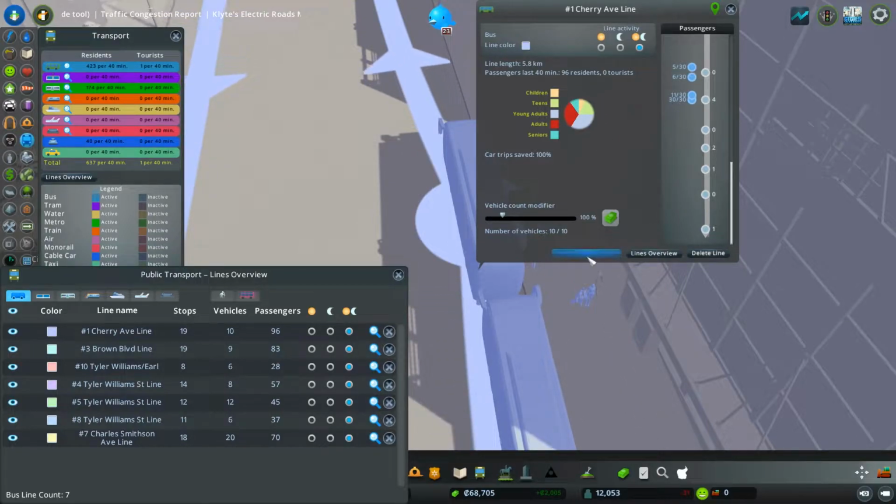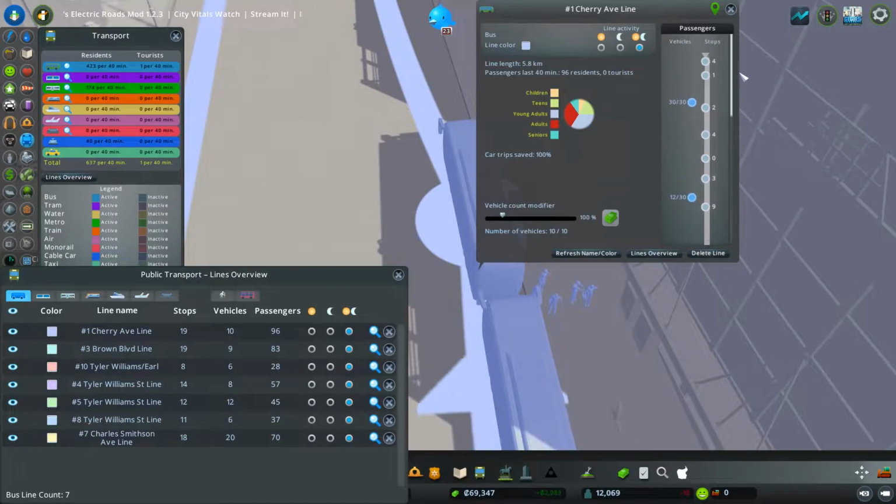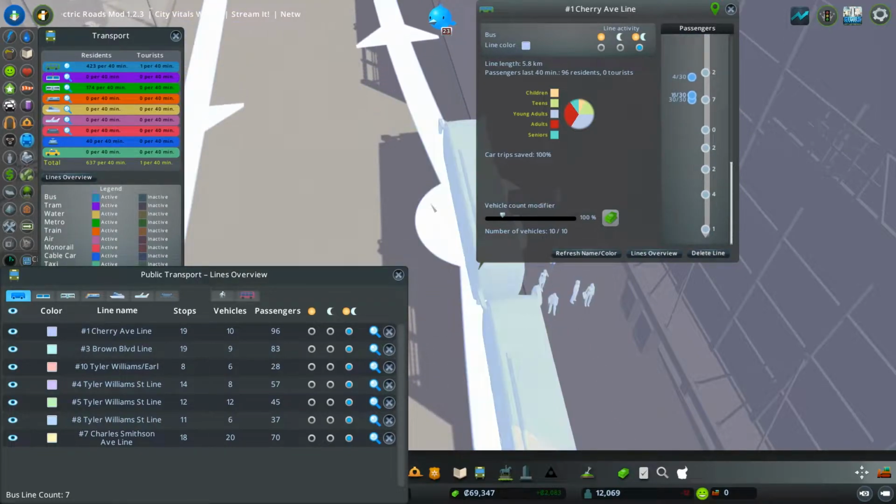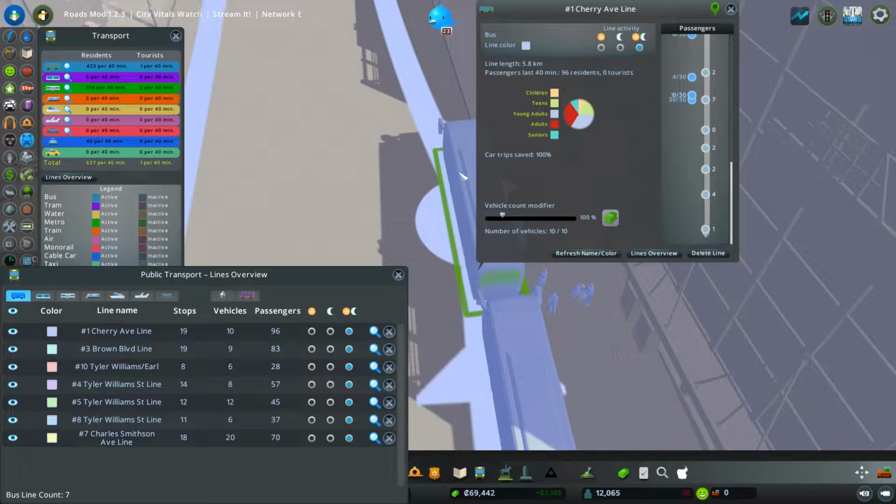And again, with Auto Lines Redux, you have refresh name and color, which will redo the line color as well as update the name. And you can go back to Lines Overview, which brings this window back up if you don't already have it, as well as deleting the line. Now, this line has caught back up, and you can see this bus is bugged out a little bit, which, again, has happened a bit with this city.